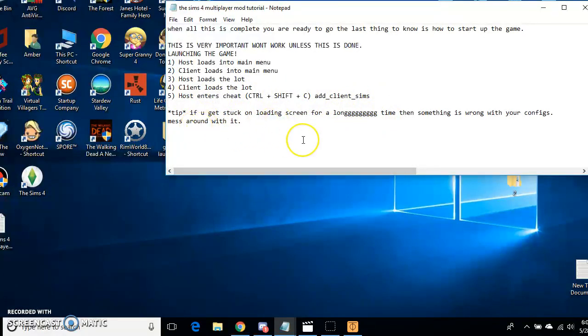If you get stuck on the loading screen for a really, really long time, that just means that something went wrong in your configuration, and I would just mess with it or uninstall, reinstall, try to figure out what is going wrong. You can comment down below as well, and I will try my best to get back to you guys and help you out.